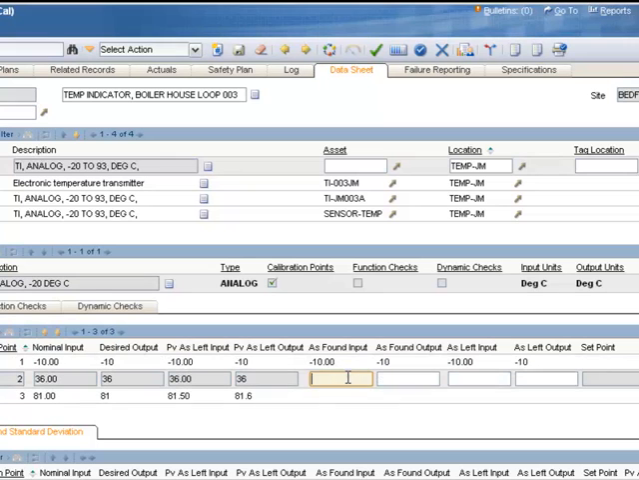Click on my asset function, still on asset function 1. And my calibration point is 2. And this reading should be 36. I'm going to put 36 in here. 36.05 and tab out. Still within tolerance. I didn't get any error message. My as found output is also 36, 36.07 on there. And my as left input, give it 36. 36. And as left output, make that 36 as well.